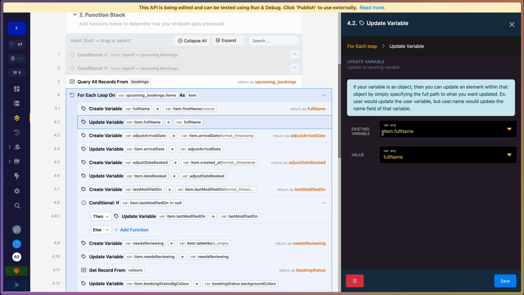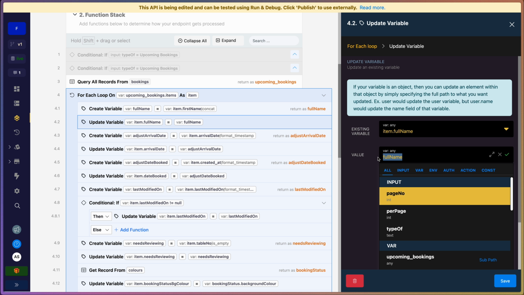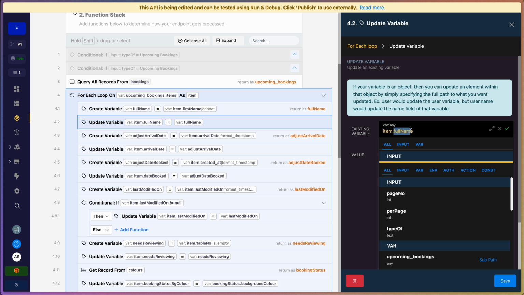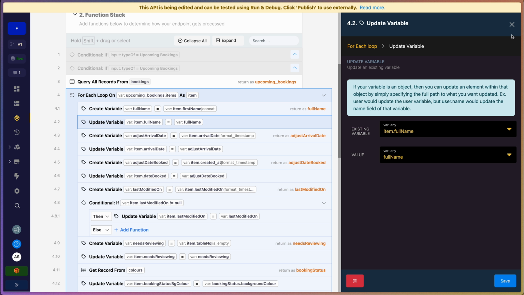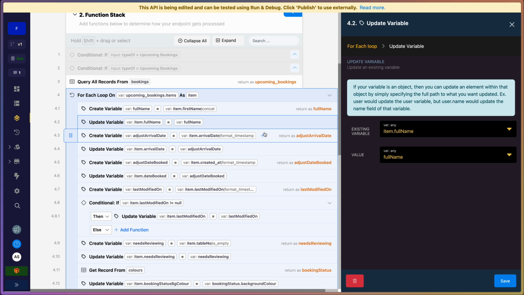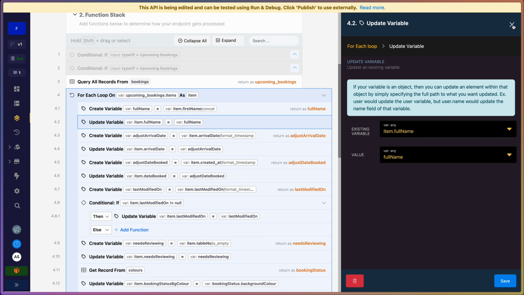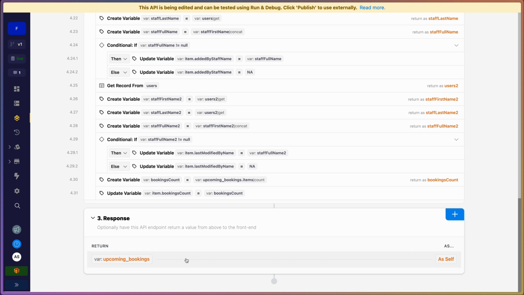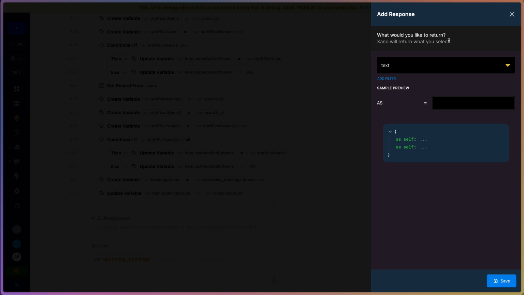The second one is basically updating this variable. We want to make sure that the item.fullName is actually added. So we make sure to have this full name inside the item variable, and make sure that the full name variable value is inserted into it. And why exactly are we doing that? So that this gets added when we are returning the response.